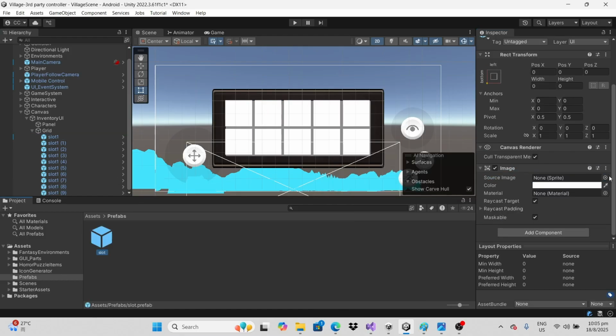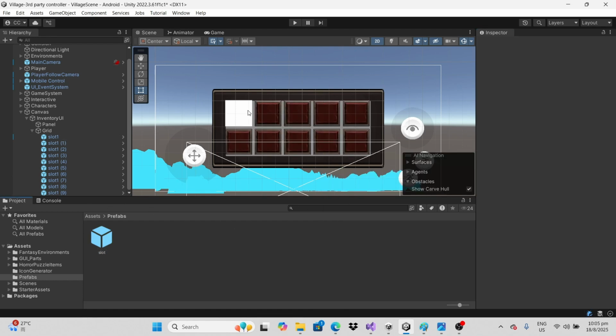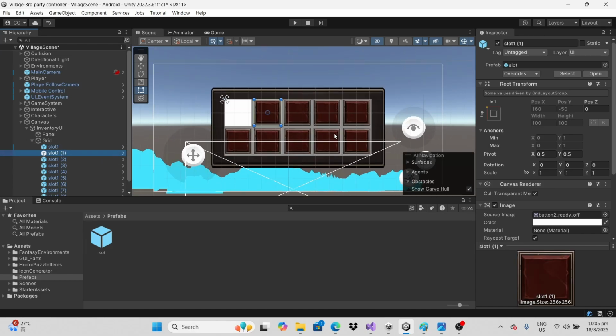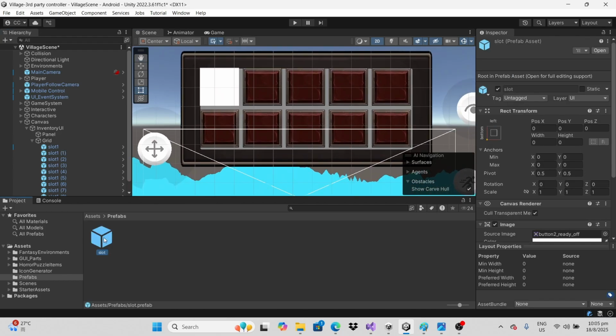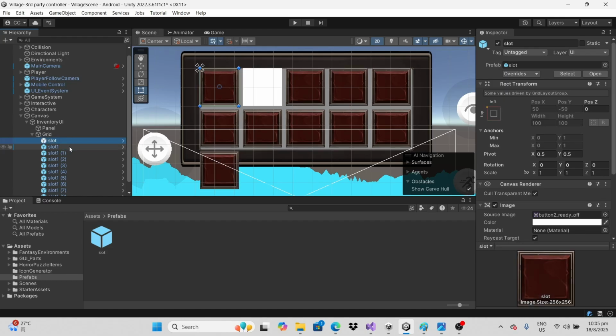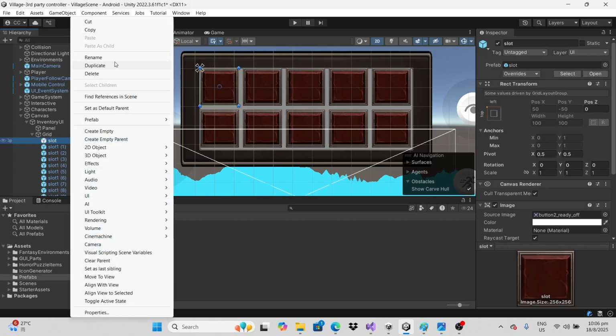Let's apply the image to one prefab. As you see, all of the slots with the prefabs will now change to the new icon. The first one, I accidentally removed the prefab, so let's add the prefab back to it. Let's pull this prefab to the first slot, and then remove the parent of the slot by pressing the delete button. And here we go. All of the slots now look nice and clean.